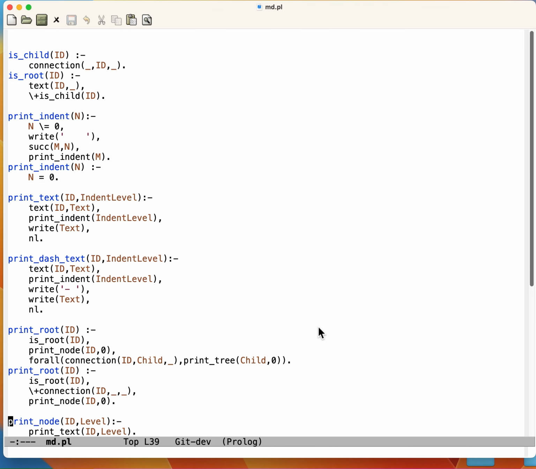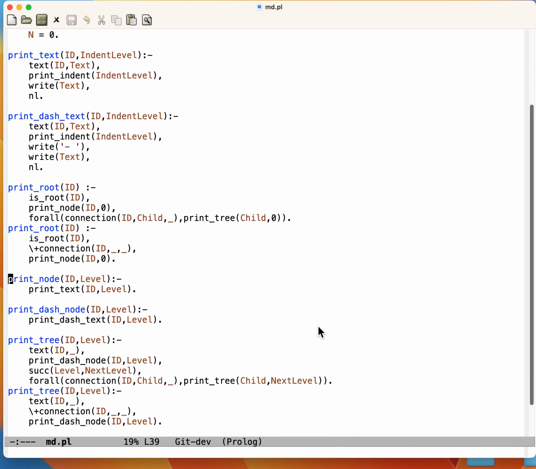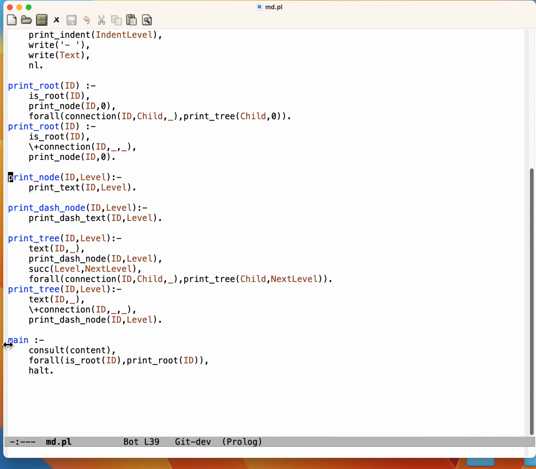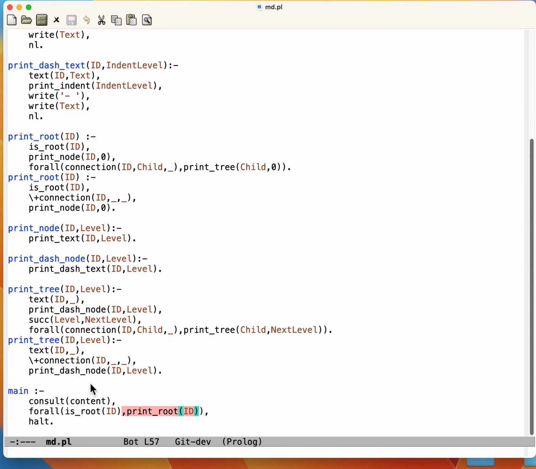I'm using Prolog in this pipeline. Basically, the main is at the bottom here. We grab the content, and for every item in the content that's a root, we print out the root and its descendants. And then the rest of this stuff does that work.